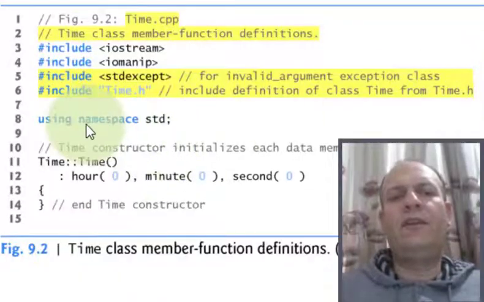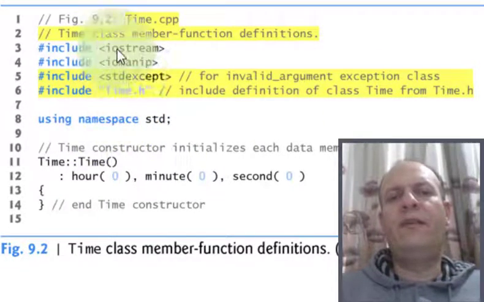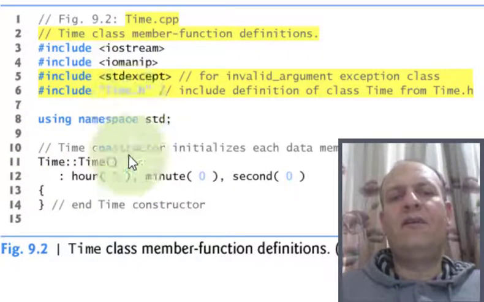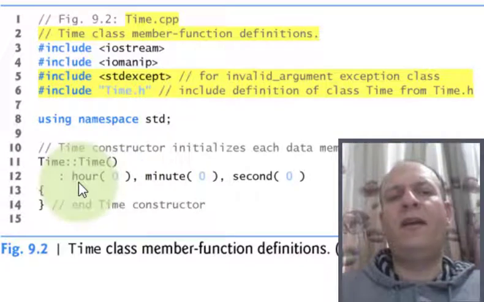Look here at the implementation of the header file. Here is the implementation of the class, which is called time.cpp. Again, we agreed that each class will be stored in two physical files, one for the header .h and one for the implementation. Here in the implementation, as you see, all the functions are defined.